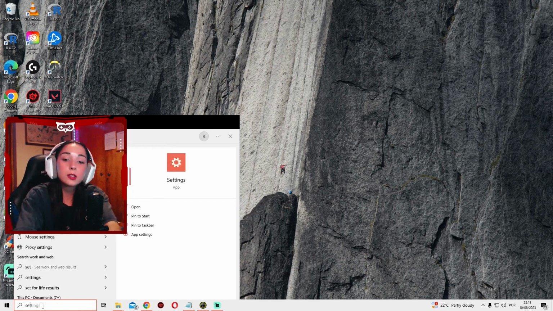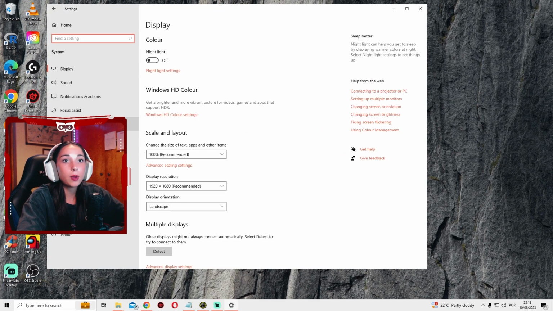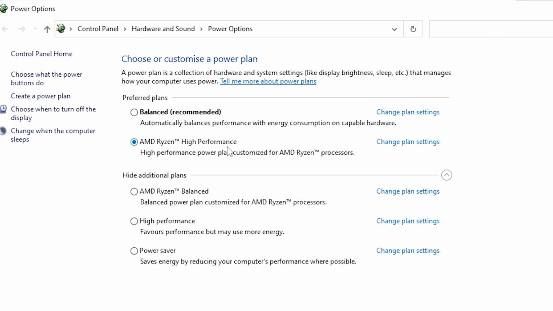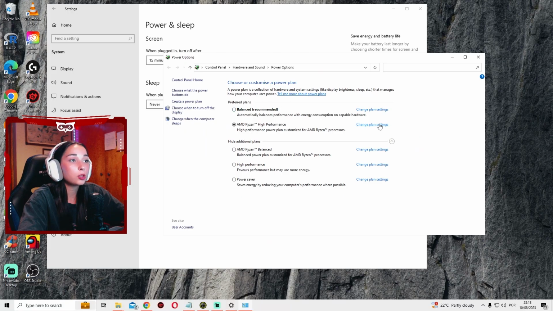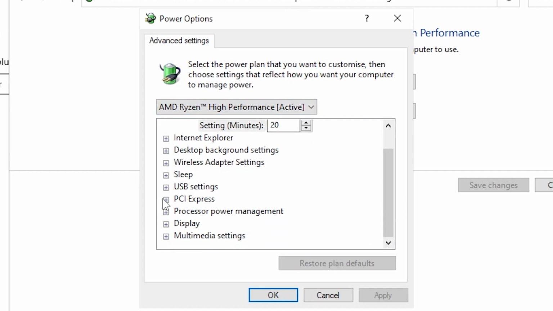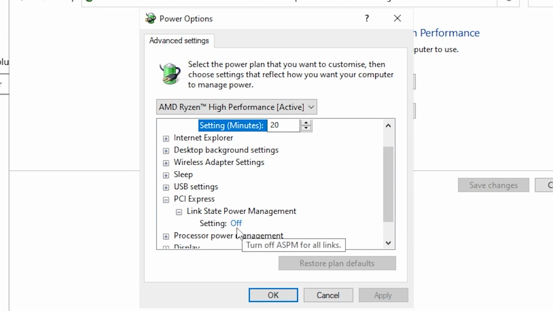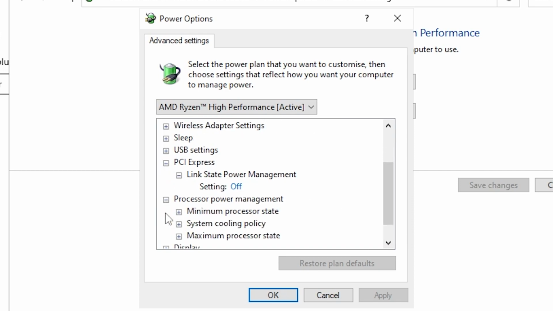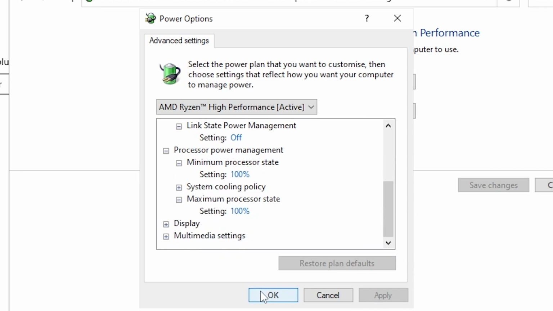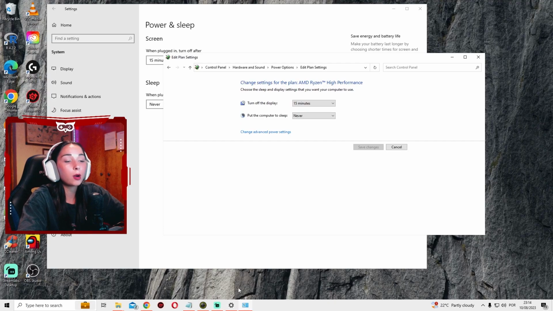So come here, go to Settings, System, Power and Sleep, Additional power settings. Now select the plan that says high performance. This can either be a dedicated one for your CPU or just the standard one. Select it and then go to change plan settings, change advanced power settings. Make sure that PCI Express is set to off. Processor power management, minimum processor state is at 100 and maximum processor state is at 100. Then press apply, okay. And that's it for our power settings.